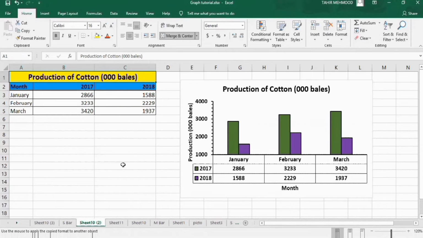In this video, you will learn how to insert this multiple bar graph with data table in Microsoft Excel. You can see here I have generated this graph using this data, which is the data of production of cotton during different months of 2017 and 2018. First column shows the month, second one shows the year, and third one also shows the year.